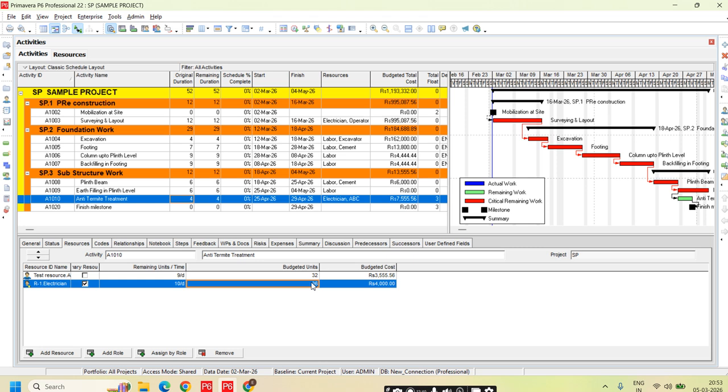Basically, I'm telling that this person is available full time, full day, for all 4 days. What if this electrician is available only half a day for these 4 days? In that case, depending on the salary or standard rate you have mentioned, the cost will be calculated accordingly. So the unit that you assign determines how the cost automatically updates. If it is 4 days of work, 1,000 rupees per day is given, and I am telling the software that he is available for all 4 days, so it becomes 4,000.